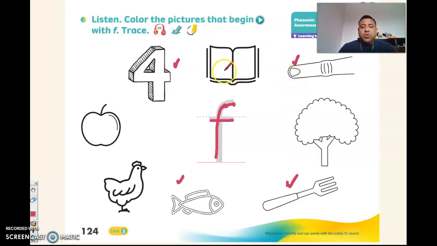Finger. This one too. We have 1, 2, 3, and 4. One more time. Fish. Fork. Finger. Okay? The rest of them, look. Book. Nope. Apple. Nope. Chicken. Nope. Tree. No. ¿Verdad que no?